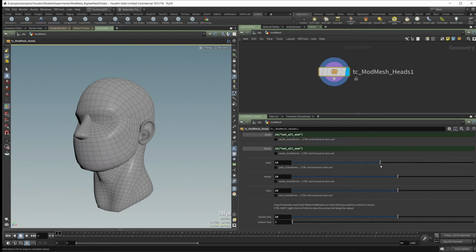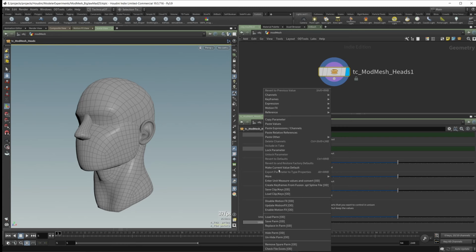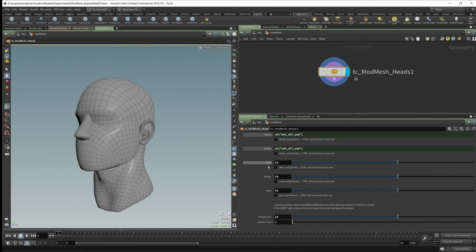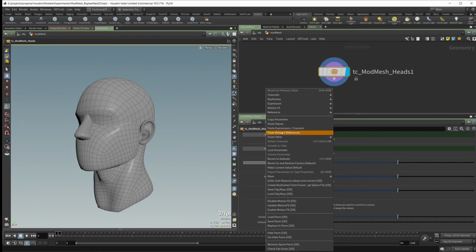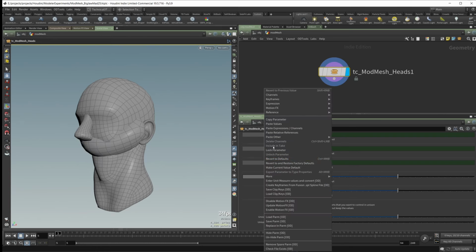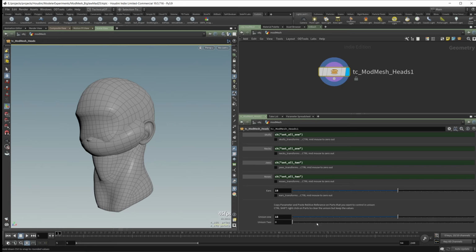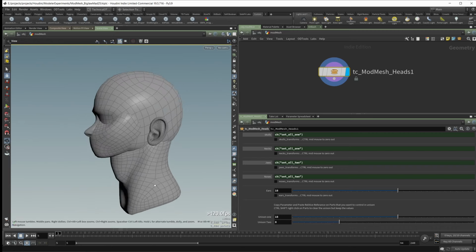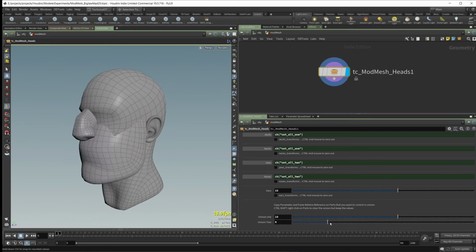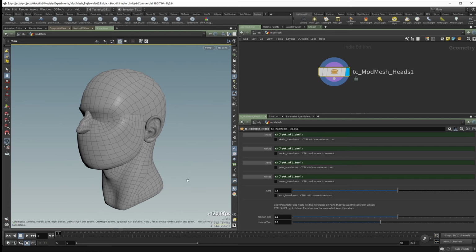So now I can move the jaw independently. But let's say I want to, I can come up on this unison 2 and copy parameter, and then paste relative reference, and then right click and paste relative reference again on that slider. So now I can move this slider in unison. The unison 2 now, it says set all to, controls the jaws and the nose. So I can just control the jaw and the nose on that one.